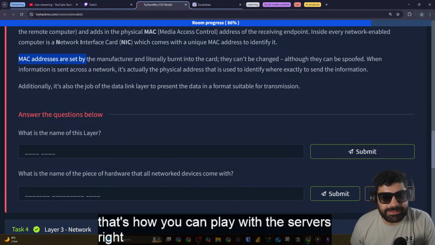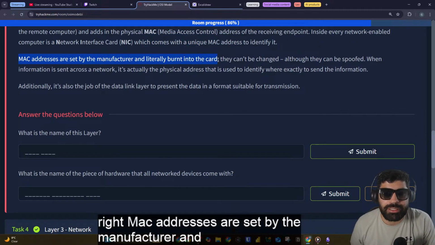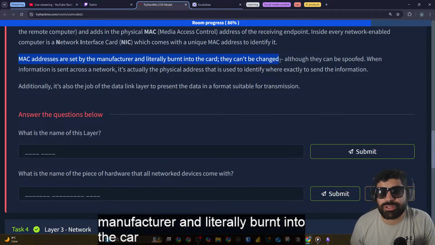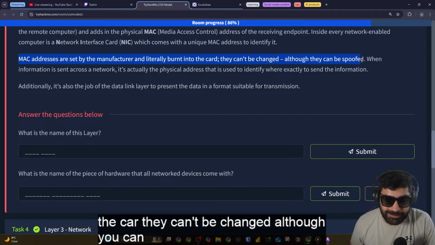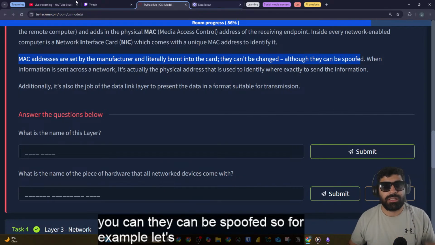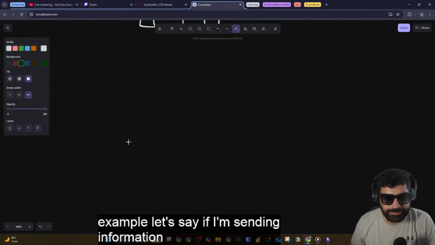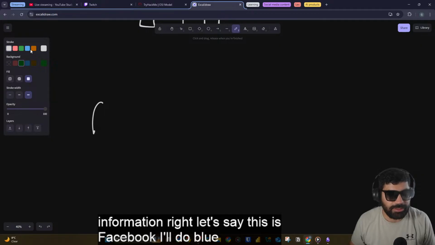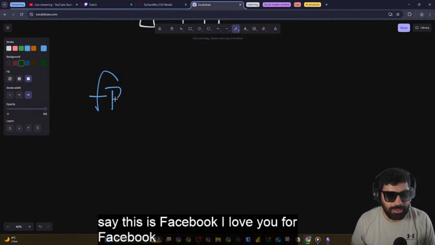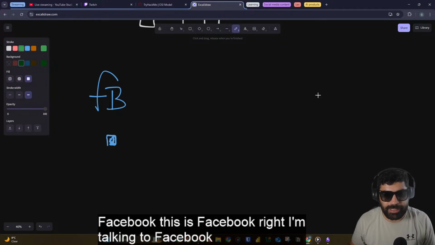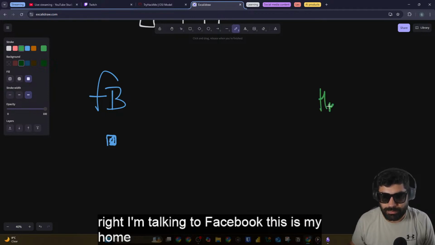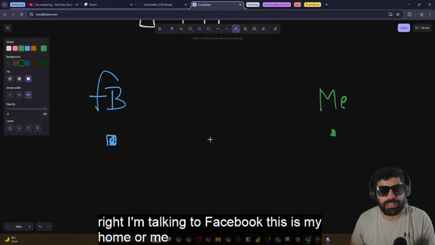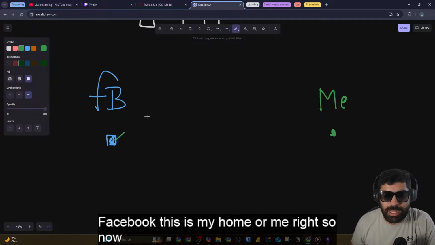MAC addresses are set by the manufacturer and literally burnt into the card. They can't be changed, although they can be spoofed. So for example, let's say I'm sending information, right? Let's say this is Facebook. I'll do blue for Facebook. This is Facebook, right? I'm talking to Facebook. This is my home, or me, right? So now MAC addresses are a thing, right?